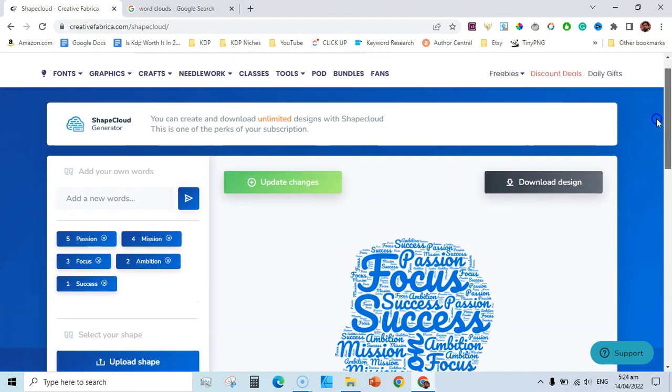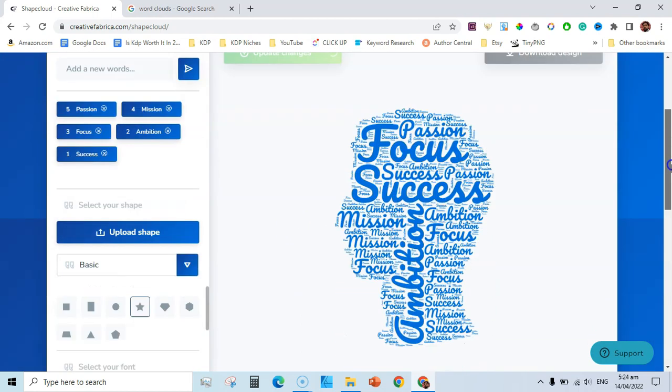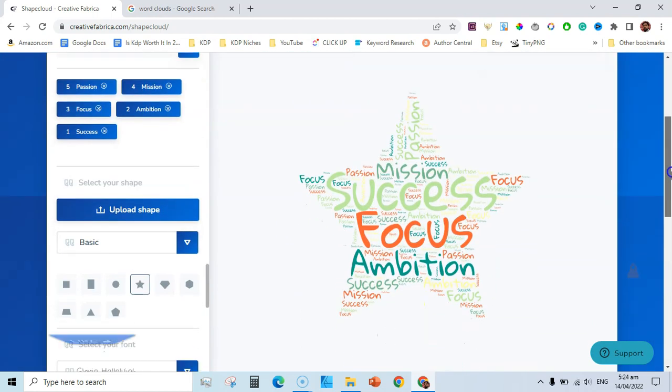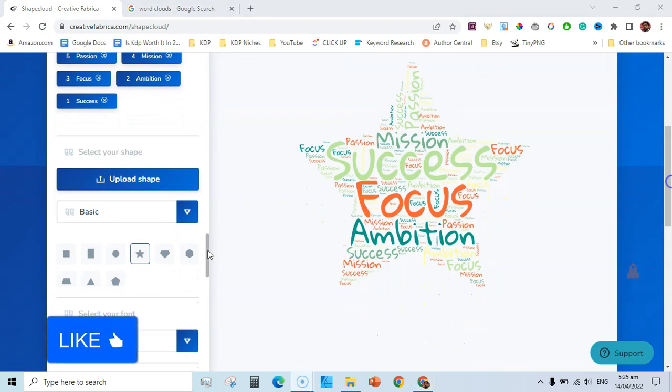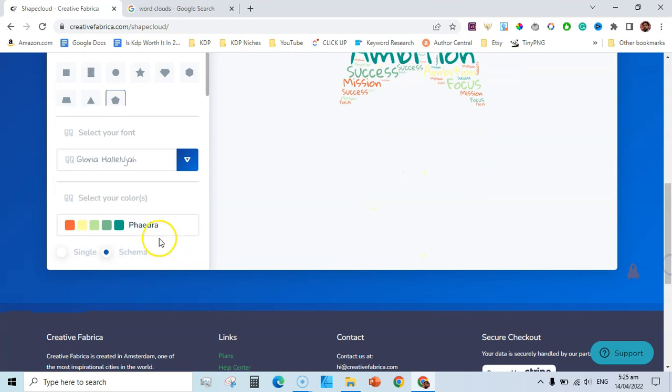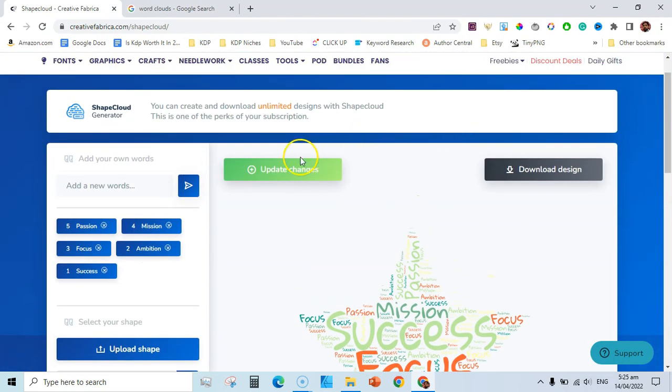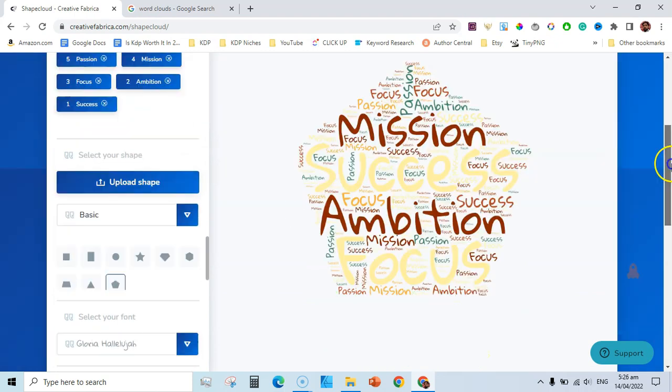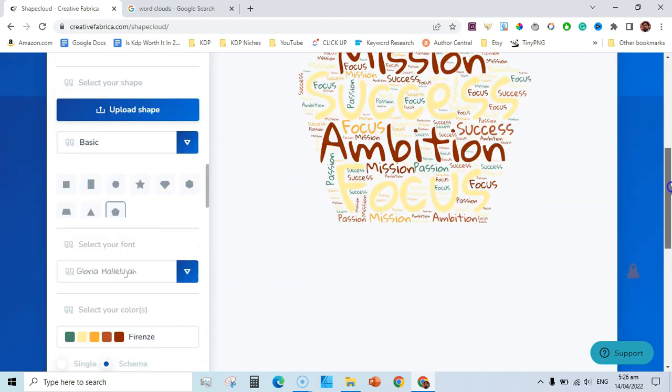Once you have made these changes, you can go toward the top and click update changes and it will update the shape altogether. You can see here shape has been changed to star. Let's try another shape, this pentagon, and change the colors as well to these frenzy, and then go back to the update changes and see what happens. Wow, it has changed it to a pentagon.